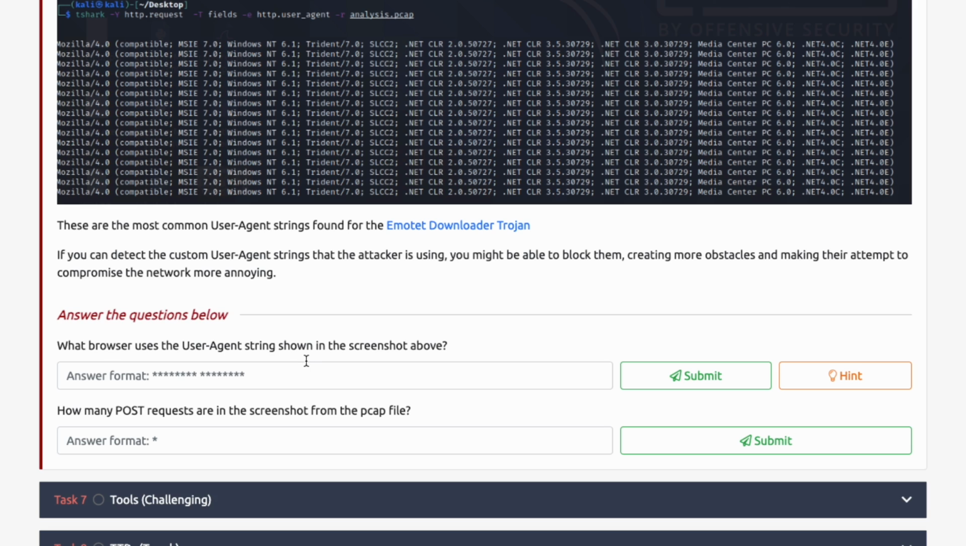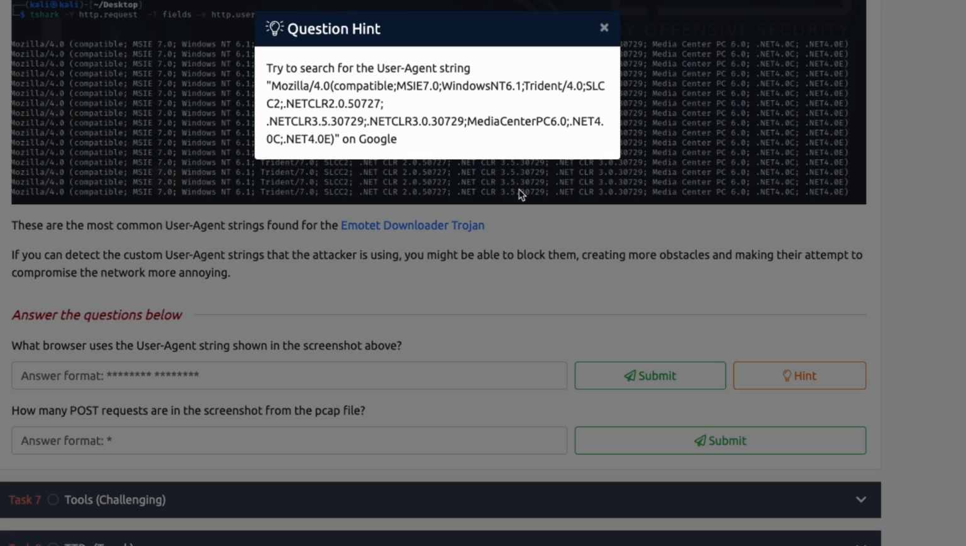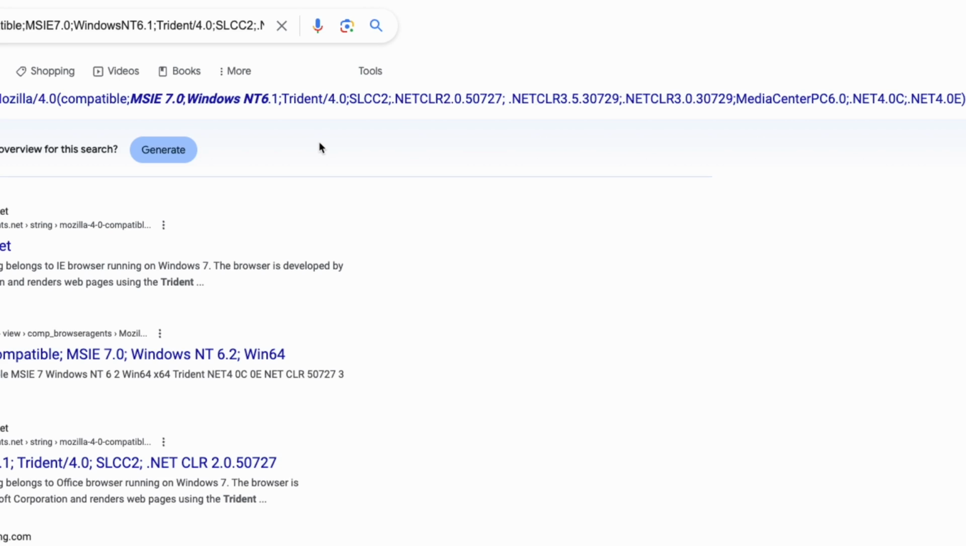So what browser uses the user agent string shown in the screenshot above? Mozilla Firefox. What? No way. Really? So what is it if it's not Mozilla? Let's see what the hint says. Try to search for the user agent string Mozilla 4.0 compatible Windows and so on on Google. So let's see if we can actually search Google for this.